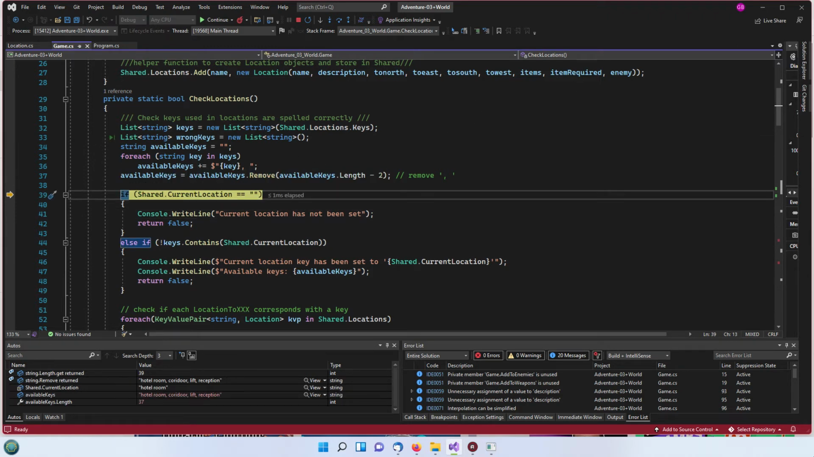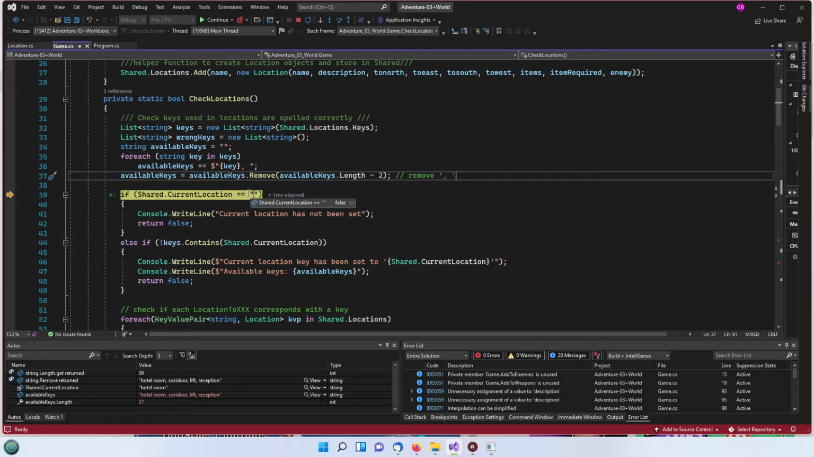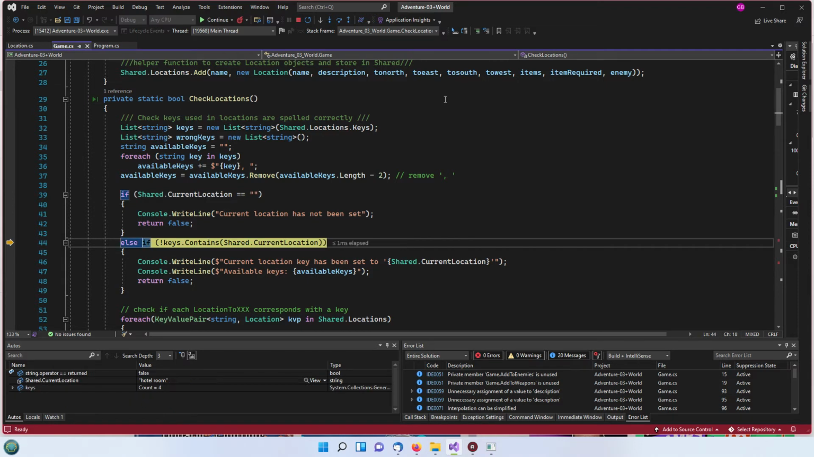Next we're checking to see whether the current location is an empty string, and if it is, we're going to write this message out to say that the current location has not been set and return false, so that the game will not run. Obviously we had set the current location, it was the hotel room.